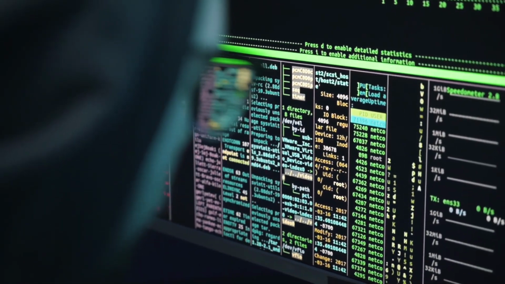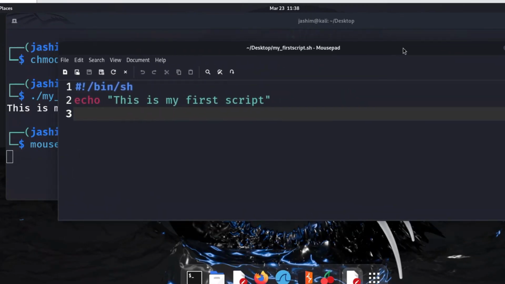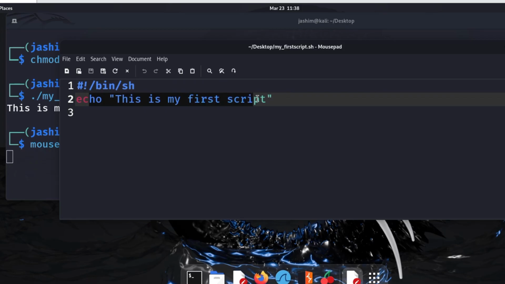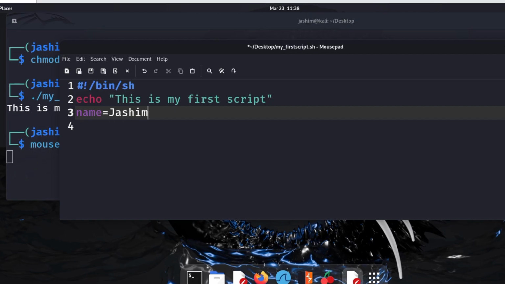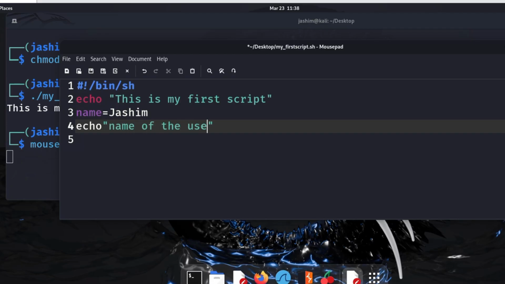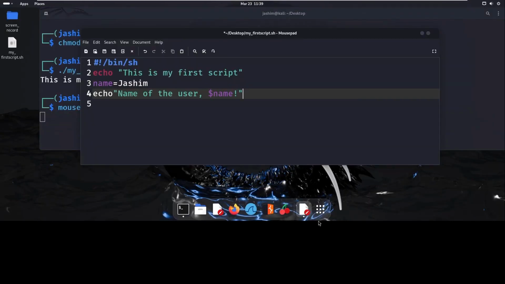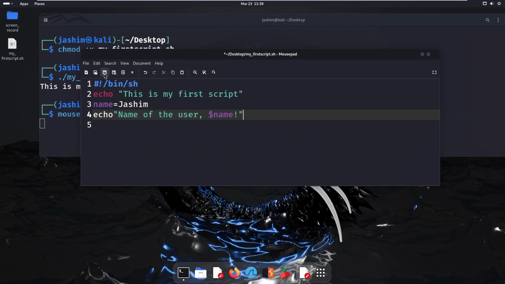I'm showing the bash shell here. For example, how to write a bash script. So I come here in my terminal again. I keep the previous script. I'm declaring a variable here: name equals Joshim. Now I will echo this variable, or output this variable: echo name of the user, $name. So I'll output this variable on my Linux machine, name of the user, and I am declaring the name variable here. Before saving, I am closing the file.